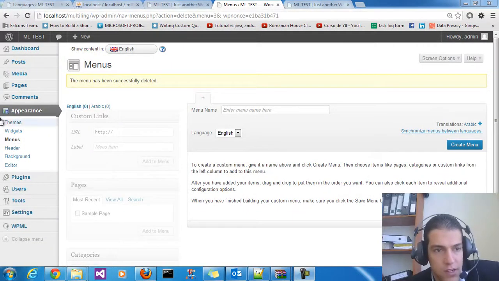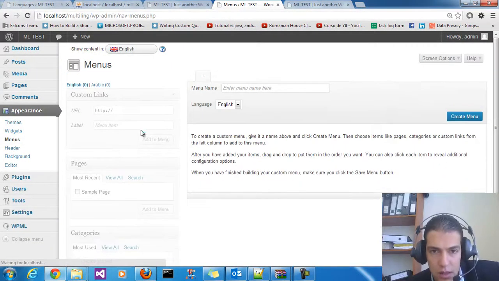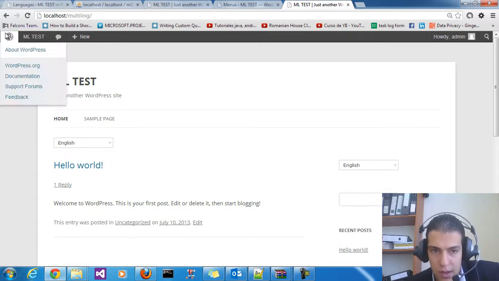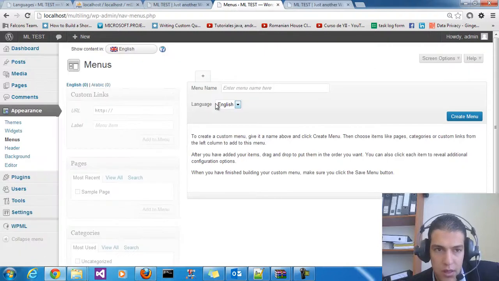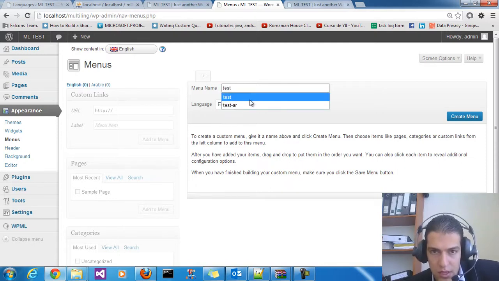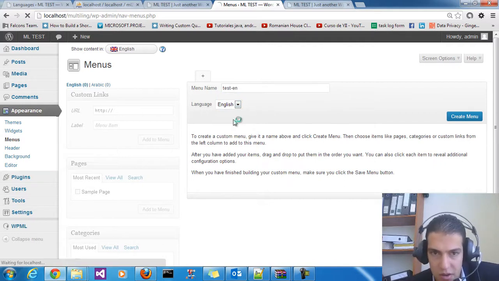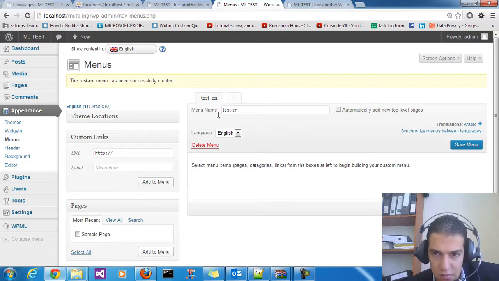Let's begin. First thing you go to Appearance, Menus, and by going to this menu you're going to see we don't have any menu yet, so we need to add a new one. So go refresh the page. You're going to see we got the default menu here by WordPress, but we don't have any custom menu. So let me add a new one. Let me just create a test menu, and it's going to be test English. Alright, and the language is English. Create this menu, so we get the first menu.